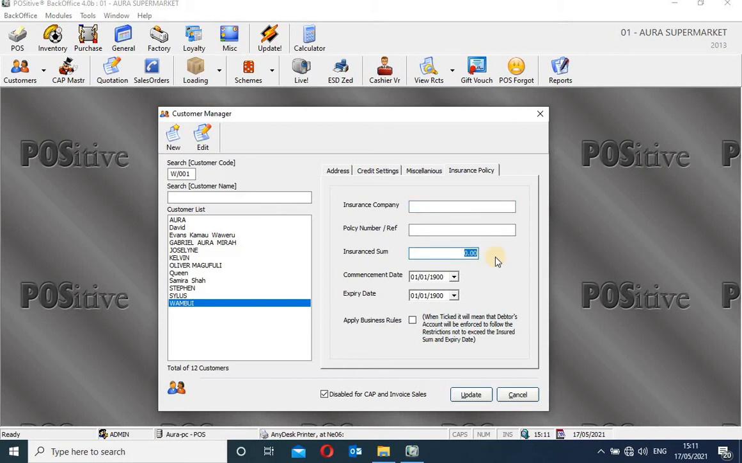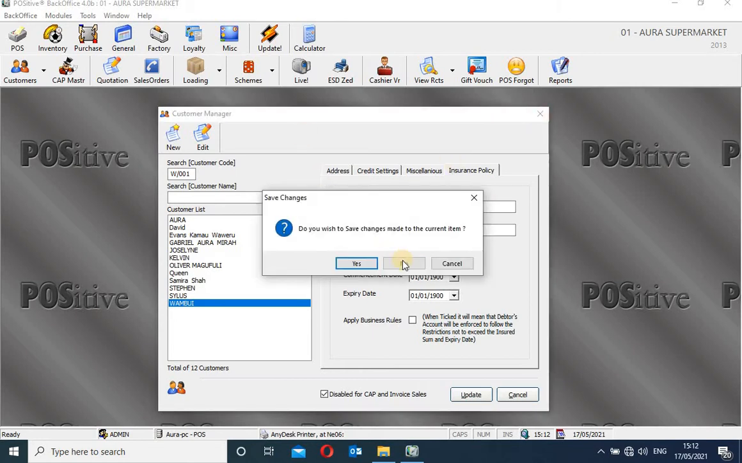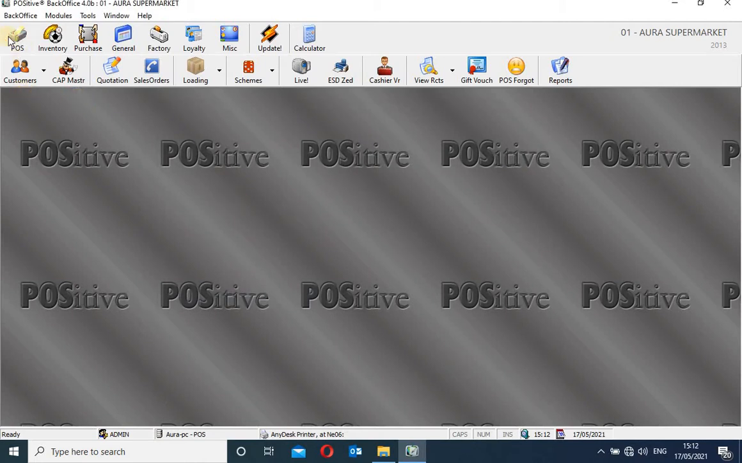This one mostly is for those customers who are importing goods from outside the country, just to ensure that their commodities or products are insured, so that in case of anything, they are covered. And also for you, the owner of the business, you need to input that so that you don't incur unnecessary costs of issuing or compensating certain things. So these are some of the things that people indicate there. So that is how you track or input your customers in the back office.